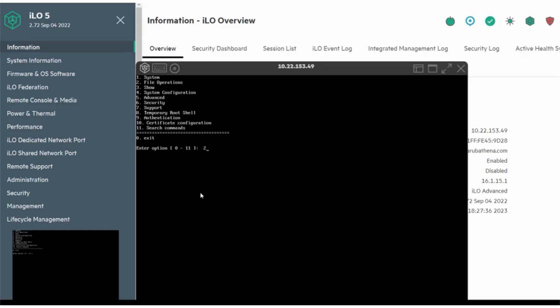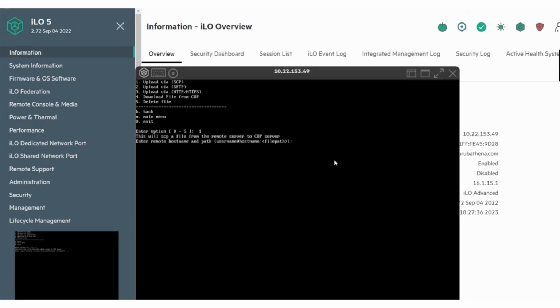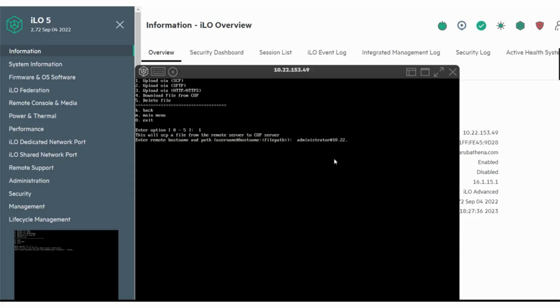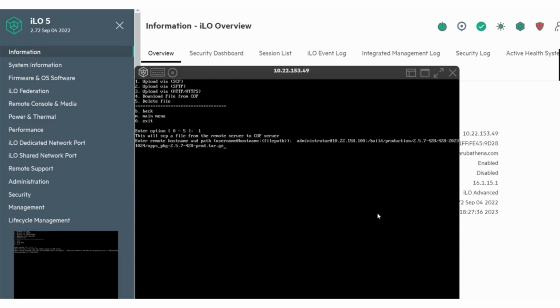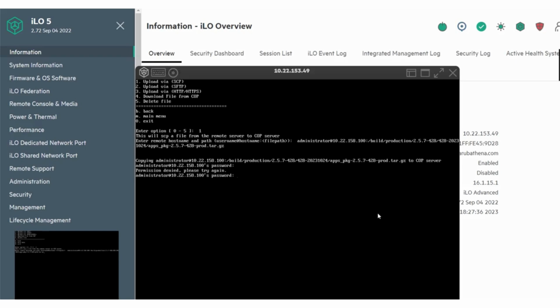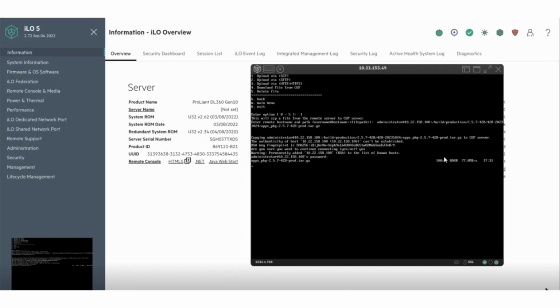Now, we will install the apps package. Navigate back to the console main menu. Navigate to the File Operation menu. Then, select Upload via SCP. Now, we will copy the file from the remote server to the COP server. Enter your username, the build server location, and the file path in the following format. Username at hostname:filepath. When prompted, enter the password. The process takes about 20 minutes.